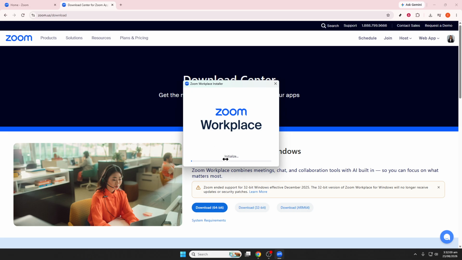If you already have a Zoom account, click Sign In and enter your account details. If you don't have an account yet, click Sign Up to create one. And if you simply want to join someone else's meeting without signing in, choose Join a Meeting instead. Then enter the meeting ID and passcode if the meeting requires one.